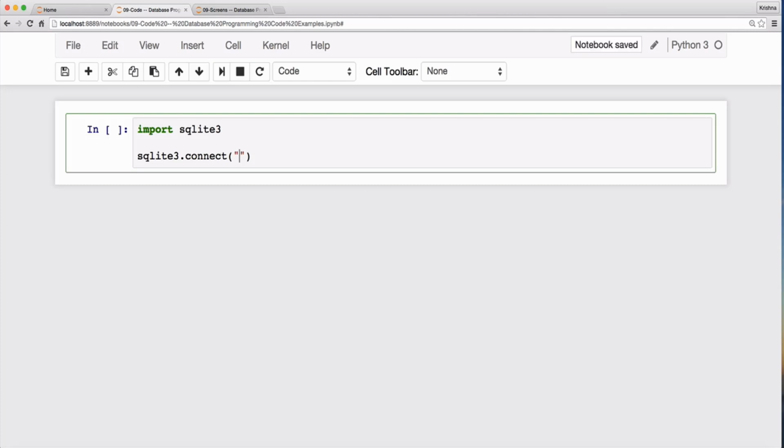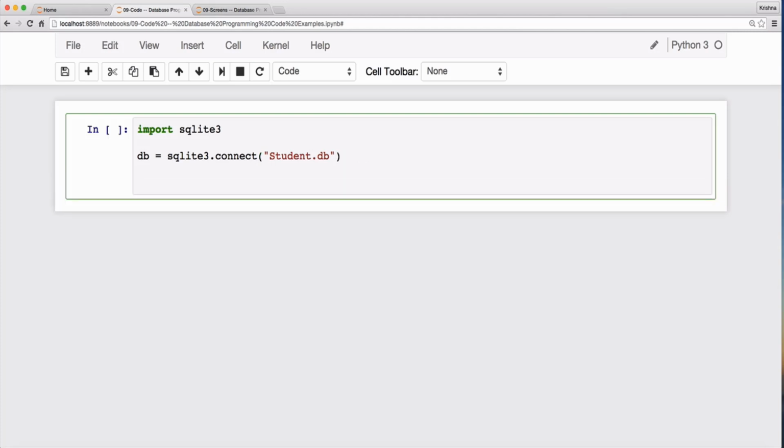I'll say student.db. If the database is not there, it will create it. db equal to this. It will return an object, a db object. I'm just naming it as db, and this statement will return a db object. We will be using the db object in all our code.